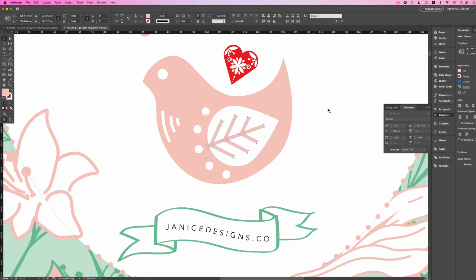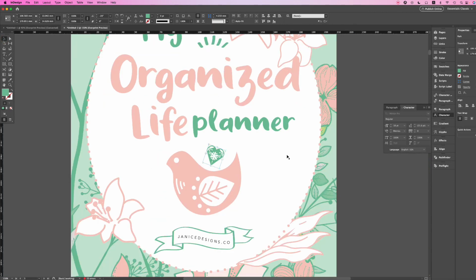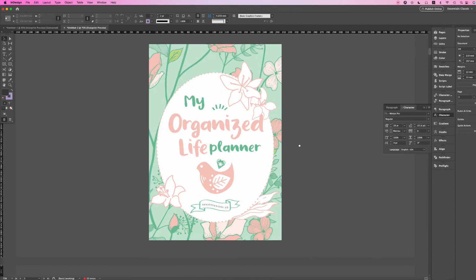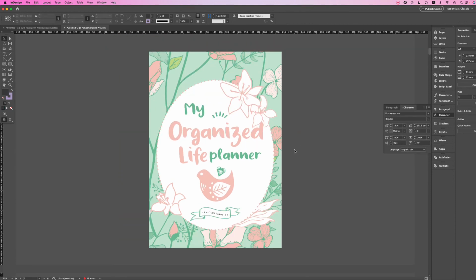So you don't have to ungroup it. You can just use your direct selection tool to do the work for you. So again, use the direct selection tool, click on the heart, and go to your eyedropper tool and select the green. Here you go, an entirely different cover page from what it was before. Give it a try and you might just surprise yourself.